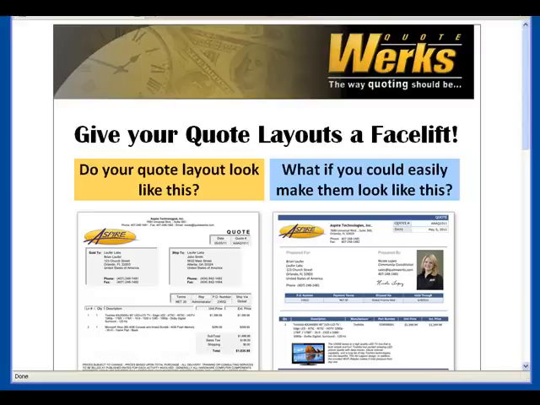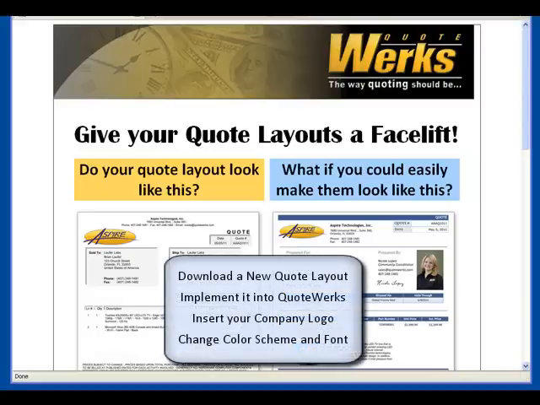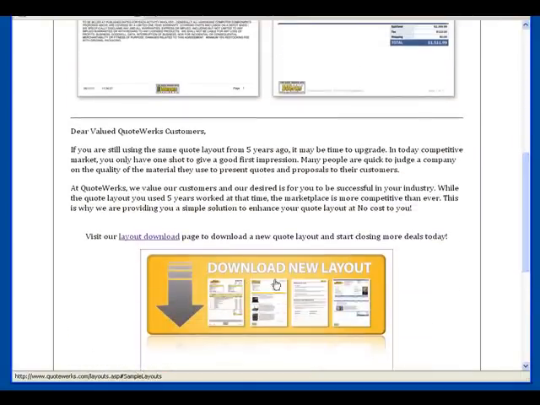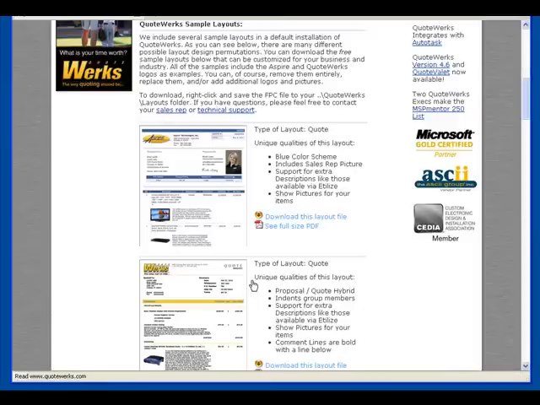Today I'm going to show you how to download a new quote layout, then implement it into QuoteWerks, insert your company logo, and change the color scheme and font. From the email you received, you want to go ahead and click here on Download New Layout, which will take you to the layout page on the QuoteWerks website.